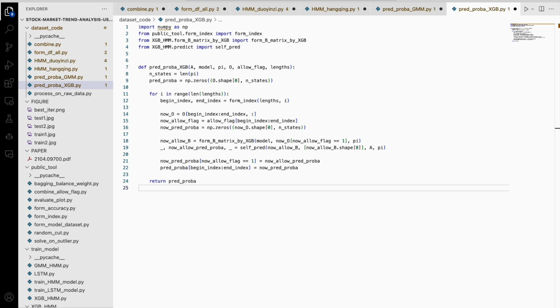This code defines a function called preprocessing, which takes several parameters: an initial state distribution π, a transition matrix A, observed sequences O, a model presumably trained with XGBoost, a Boolean array allow flag to identify usable observations, and lengths indicating the lengths of different sequences within O.